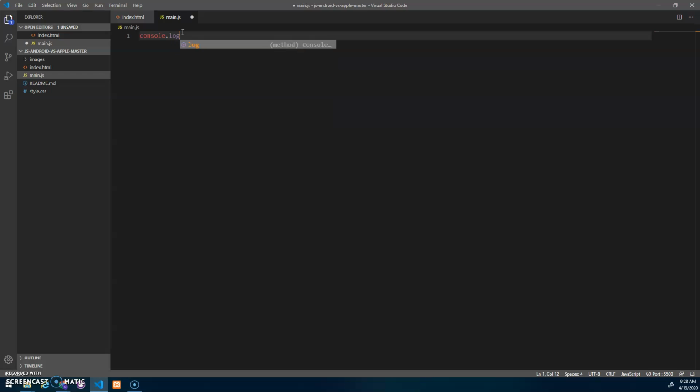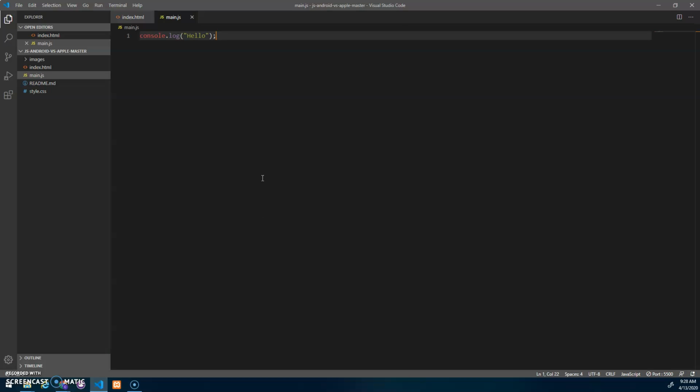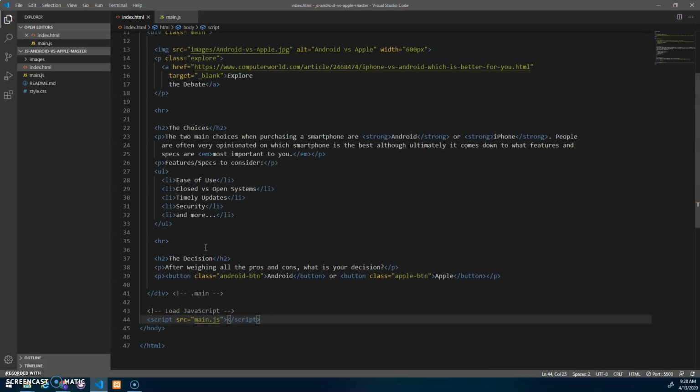I'll go console.log hello, and if everything went well, it should say hello there. Yay, hello. Okay. Let's add one more thing here. Let's start by adding our event listeners. So here are my buttons, and those are the buttons I want to add event listeners to, so that when I click these things, something will happen. So in my JavaScript, I usually select elements using document.getElementById. These buttons don't have IDs, but they have classes.